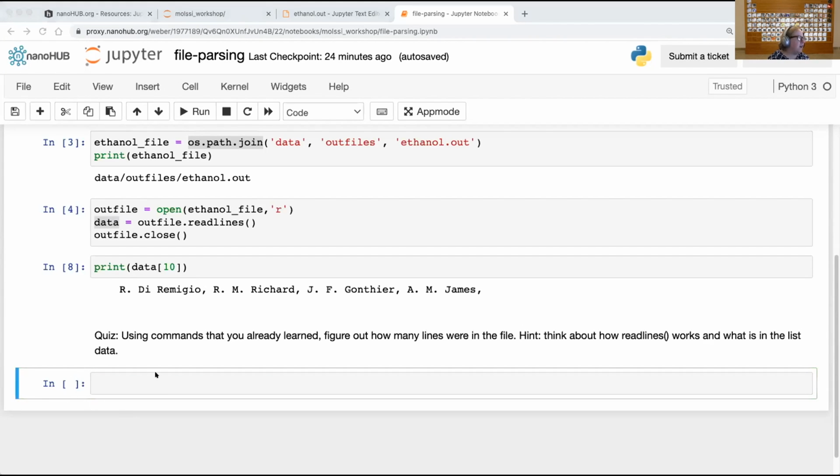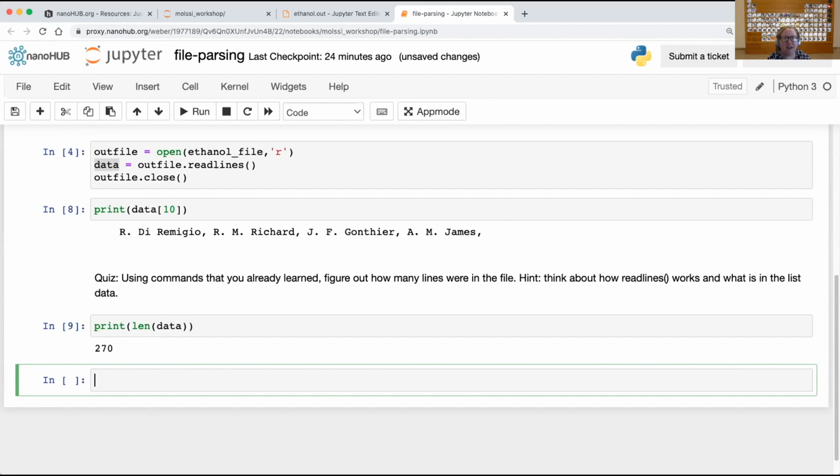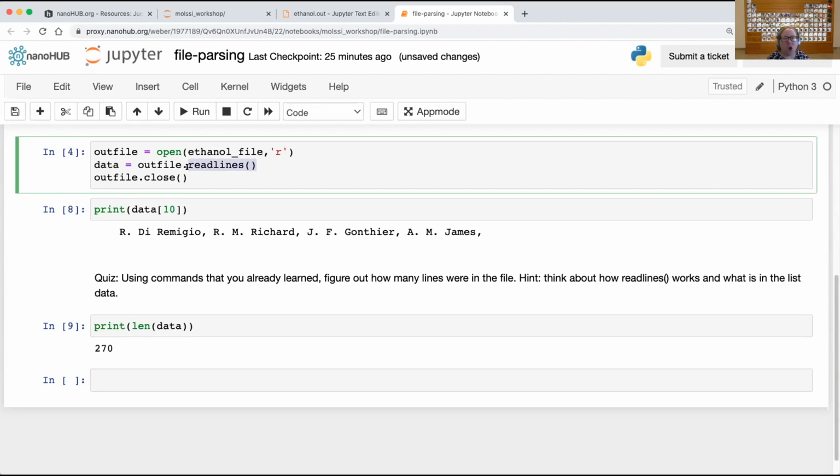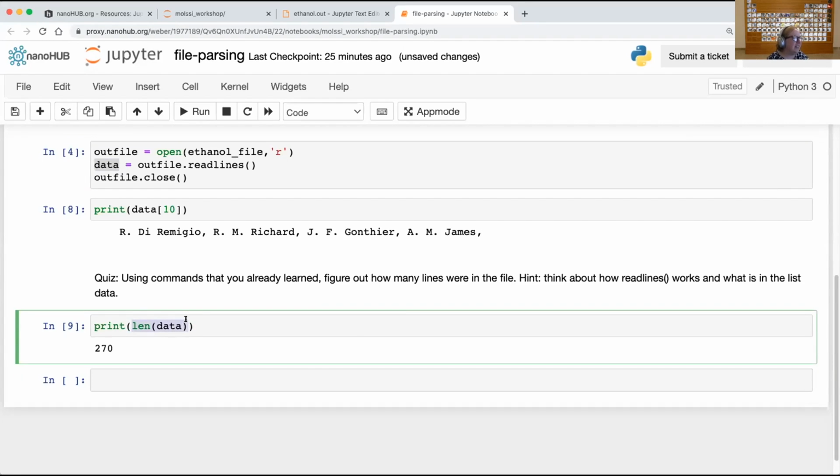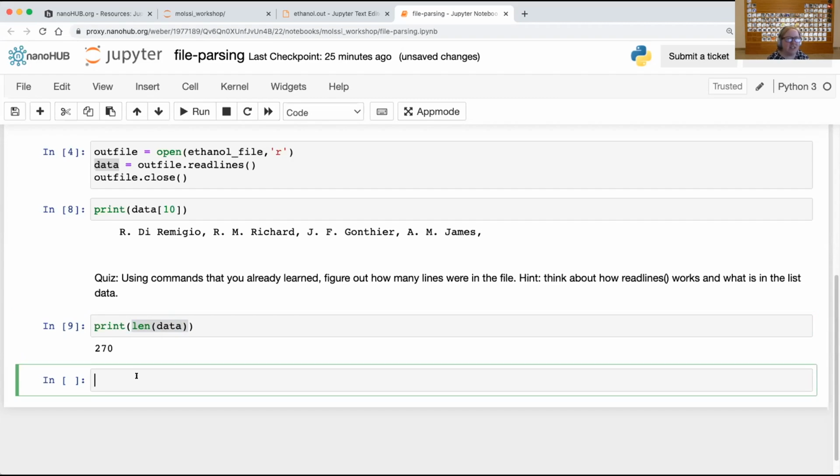I hope we remember that the way we would do that is we would use that len function. So if we just printed len of data, there we go. That would give us the answer. There were 270 lines in the file. And remember, the reason that this worked is because the way read lines always works is it pulls in all the information from the file and saves each line as an element of the list data. So if we print the length of the list data, that is the number of lines in the file.